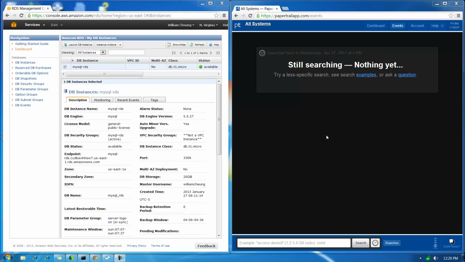I'm going to give a demo of how you can log from Amazon RDS to Papertrail. I'm going to use this MySQL database on RDS, which has this endpoint, mysql-rds.cud.kav, etc., amazonaws.com, with master username William Chung.